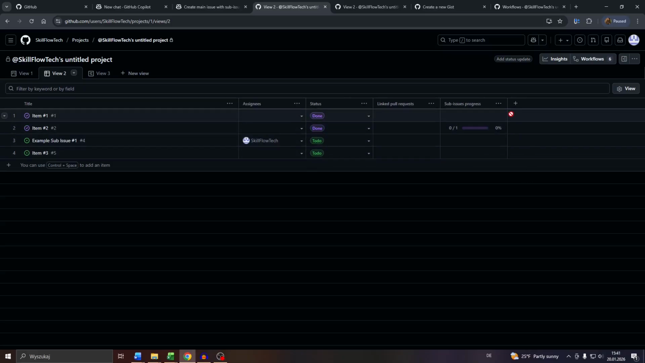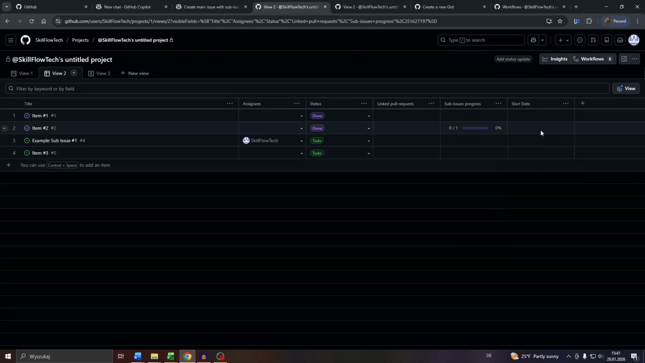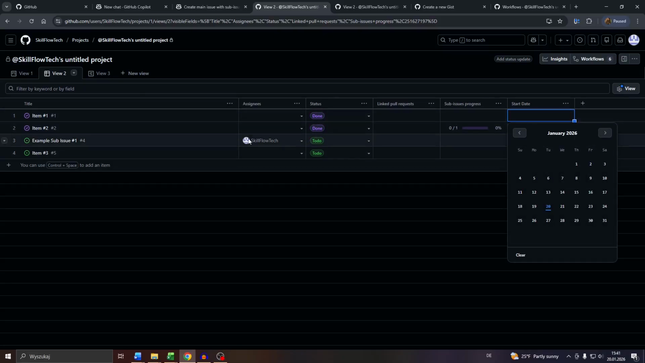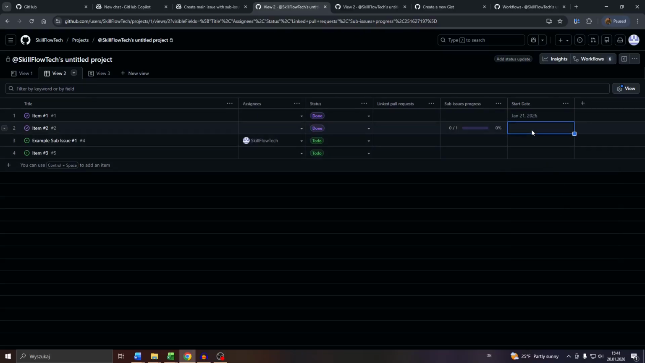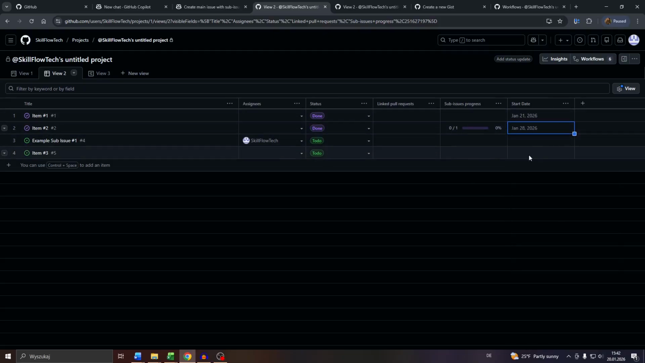Option number one would be to simply create a completely new column or field for start dates. If your default view of the given project doesn't contain that start date column, you can create one by clicking into that plus add field button here. And after that, simply select the start date field. And that's it. After that, you may click into this cell here for the given issue and select the start date. So let me go with January 21st tomorrow and select a different start date for that issue, and so on and so forth. That's option number one.